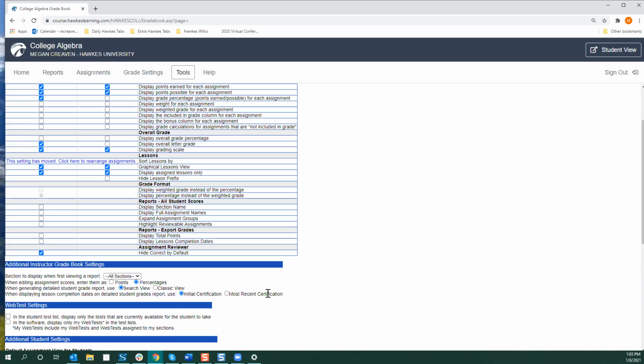Lastly, when viewing lesson completion dates on this detailed student grade report, you can choose to display lessons organized by either the initial certification or the most recent certification.